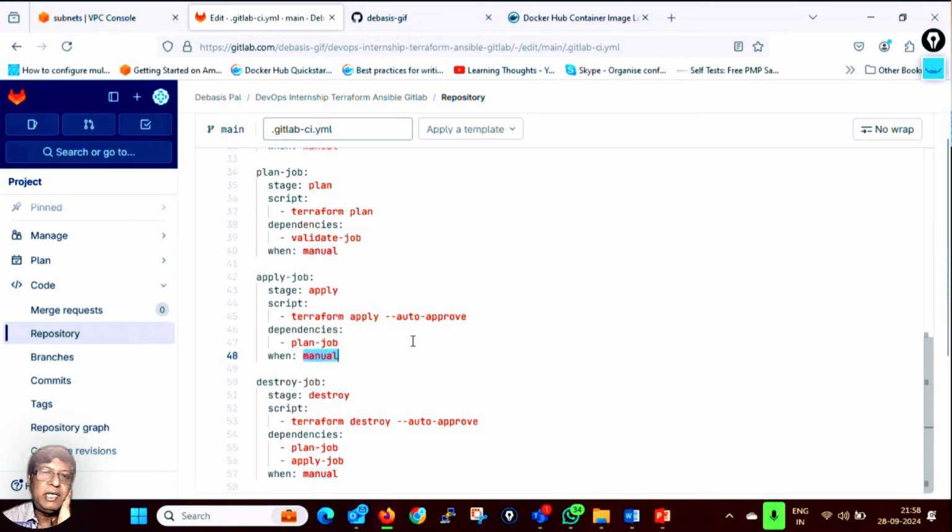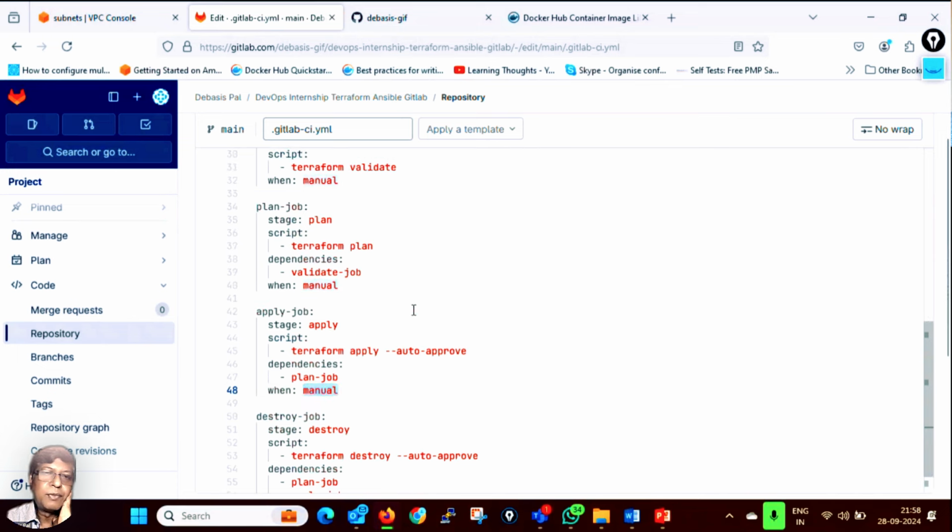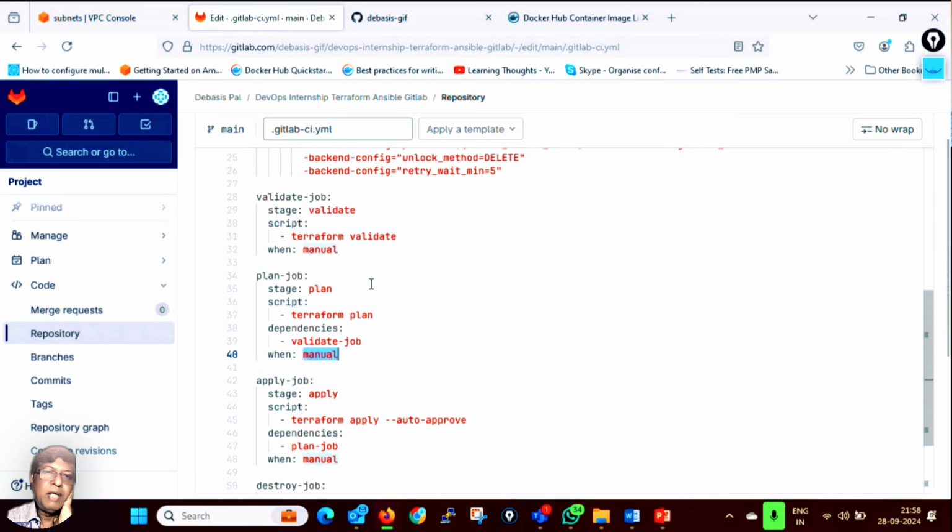I have run each and every job manual because I wanted to check before I do it. I take it either you say manual or you say always. What will always do? That means it will automate. It will not stop for your manual running of the job. But initially, I would like to see whether it is running perfectly well.